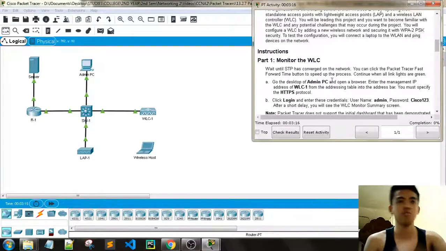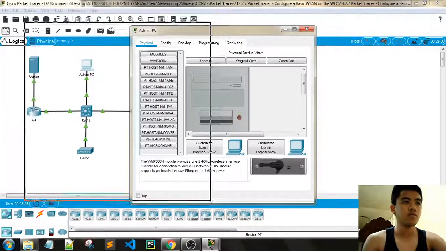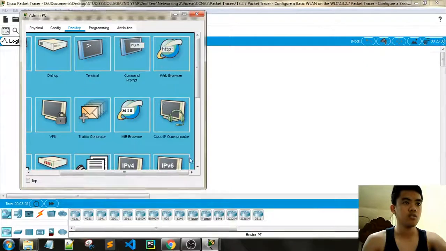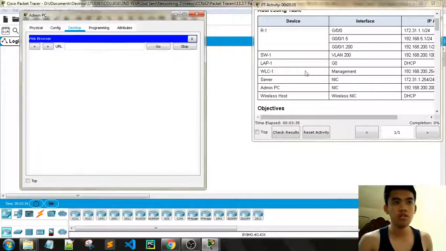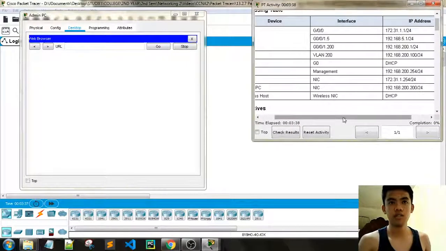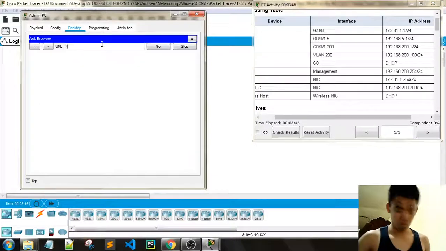Go to the desktop of the admin PC and open a browser. Enter the management IP address of the WLC from the addressing table into the address bar. You must specify the HTTPS protocol. From the admin PC, open the web browser and access the wireless LAN controller at 192.168.200.254, adding the HTTPS here.